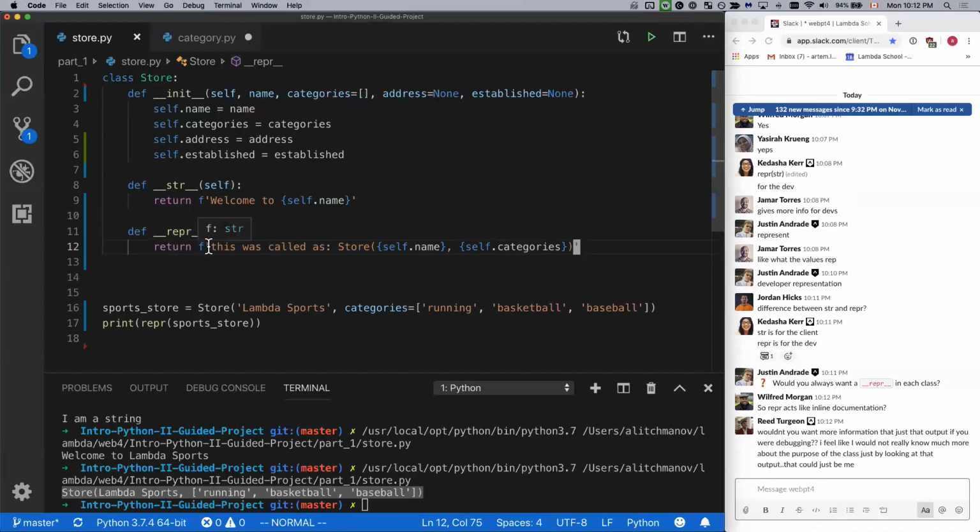Yeah, okay. So Reed, it's a good call out. Maybe this isn't the greatest message to give out. That's definitely something to think about. I'm just showing an example of what you might output as repr.